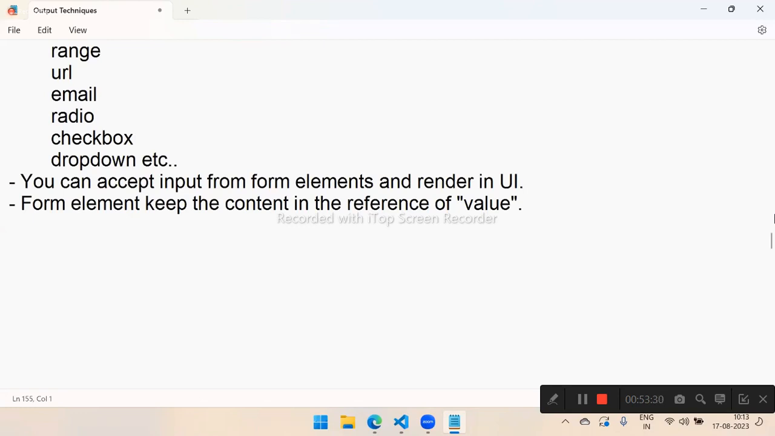And for some elements we have to use conditions, like radios and checkboxes. We cannot directly get the value. You have to verify whether they are checked or not. If checked, then one value. If not checked, another value, like that. We can design a form input.